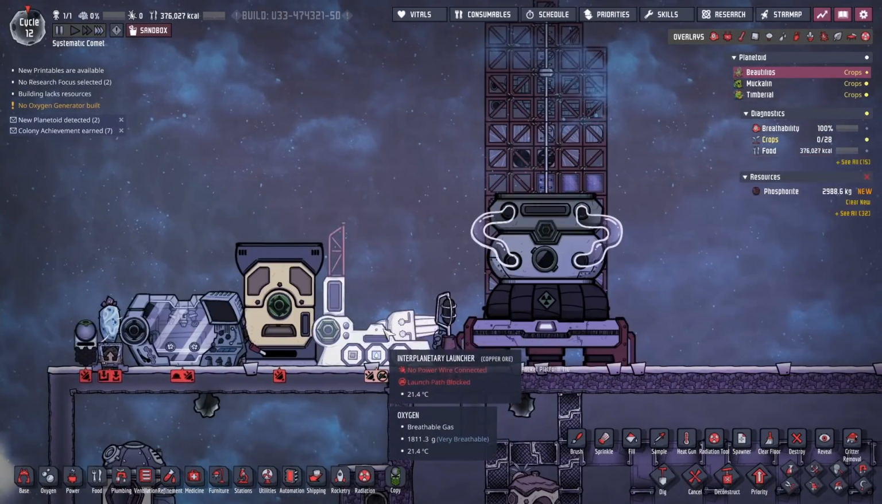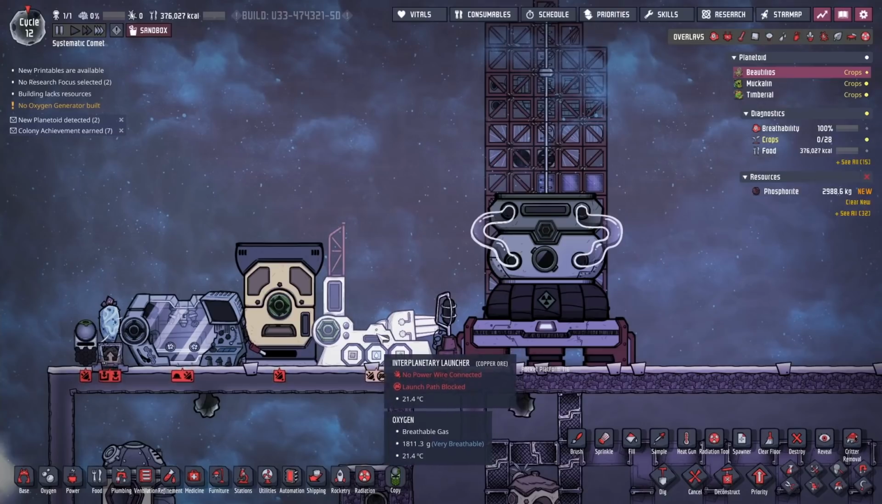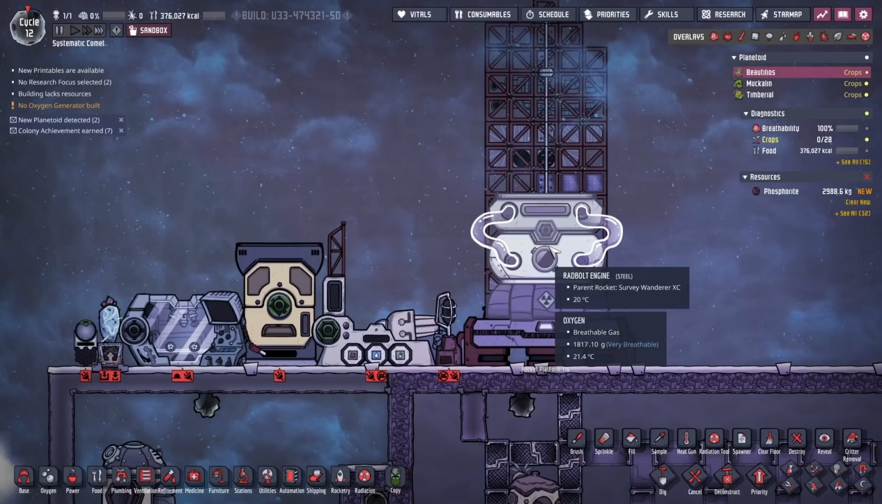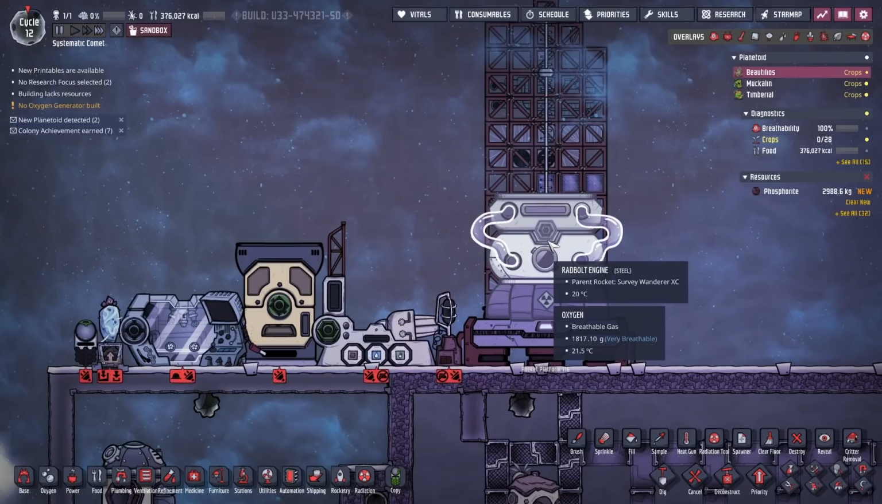However, do be aware if you do want to run an interplanetary launcher 24/7, it's usually quite expensive. Same with the Diamond Press. It's much cheaper to run the Radbolt engine because you'll be running it far less frequently.